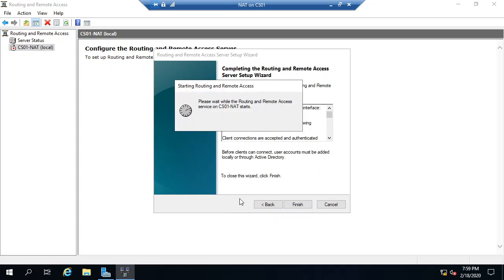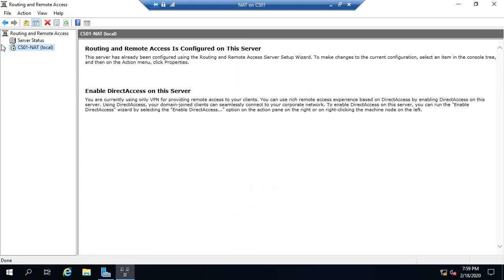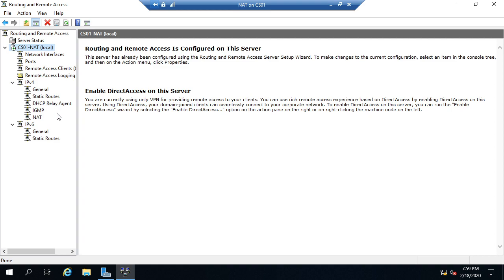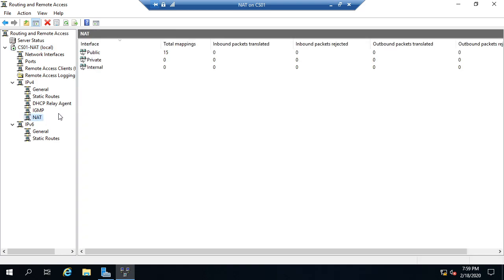What was the credentials? Password. Capital PA11WORD. I'm going to give it a minute to settle in. You need to make sure the NAT is there. If NAT isn't there, uninstall Routing and Remote Access, reinstall it, do it again.